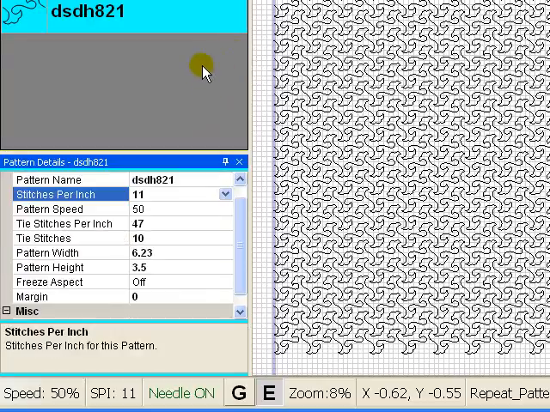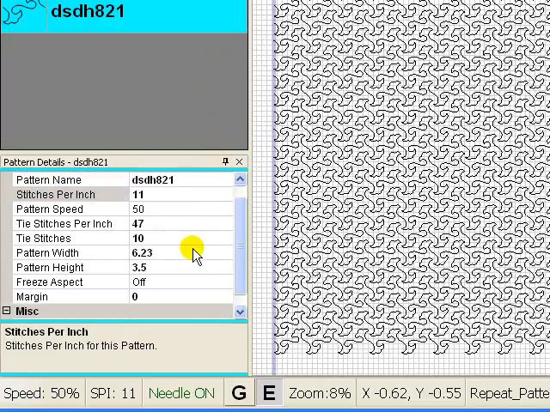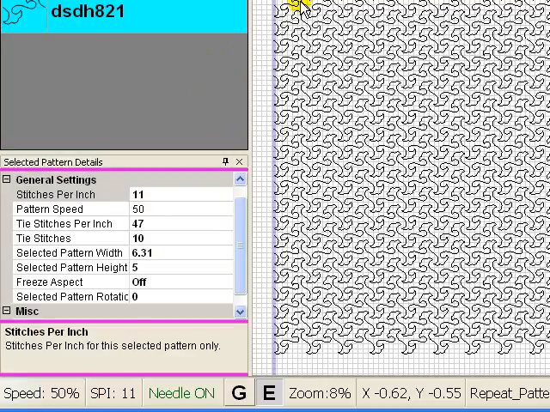Okay, I'm out of repeat pattern setup, and I'm going to look at one of these repeats. Now it says it's 6.23 and 3.5. That's my original setting of this. If I click on a repeat, I select it, and it gives me the size of that repeat: 6.31 wide and 5 inches tall. And that's going to be acceptable right there.